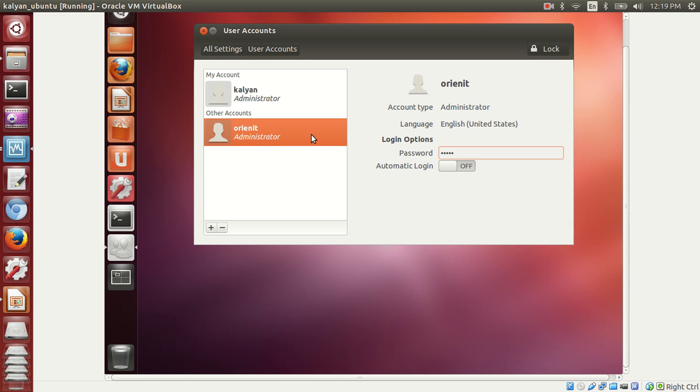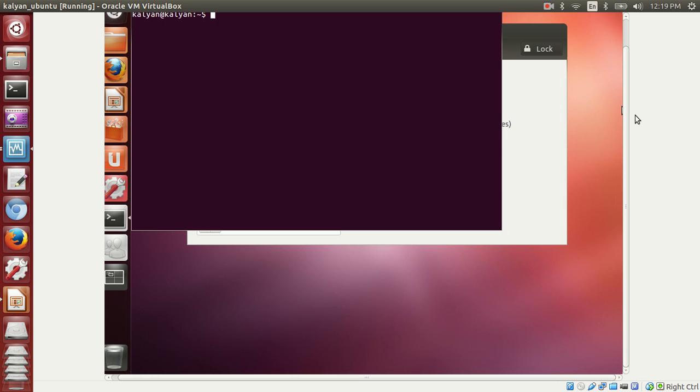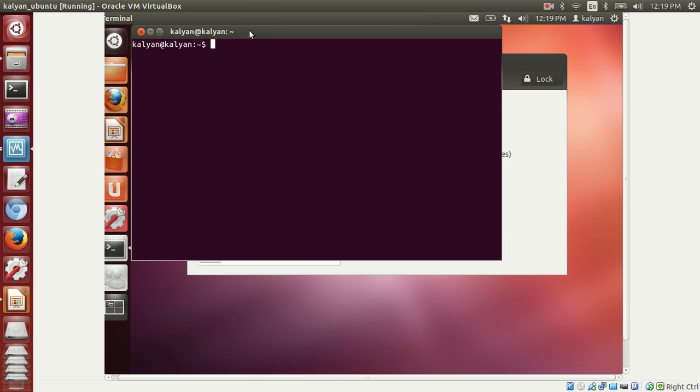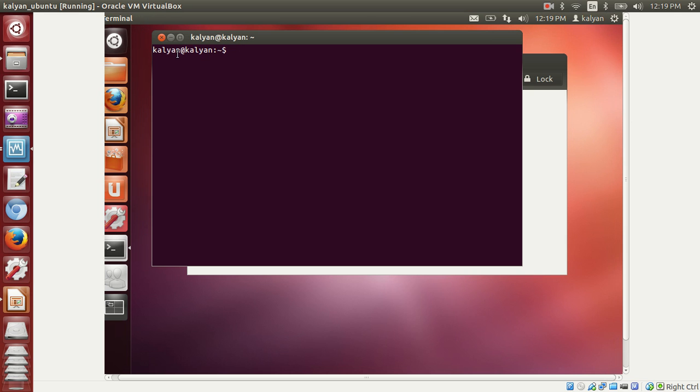You can do the same thing from the command line also. How to set the password for the user? First click on the terminal, and it will open a terminal for you. The current username for me is ORIENIT and the host name is ORIENIT. First you need to give the command sudo su to become a super user. It will ask for the current user password, so provide it. Then you are the root user.